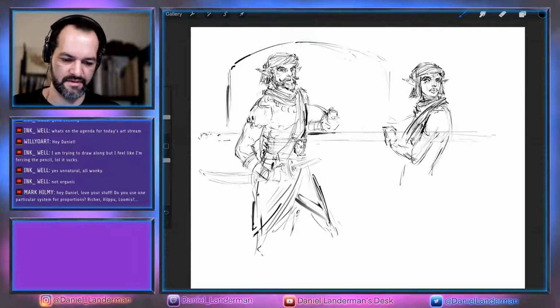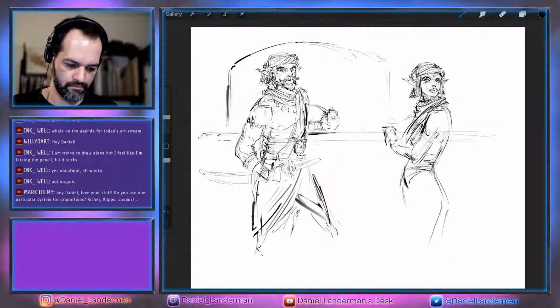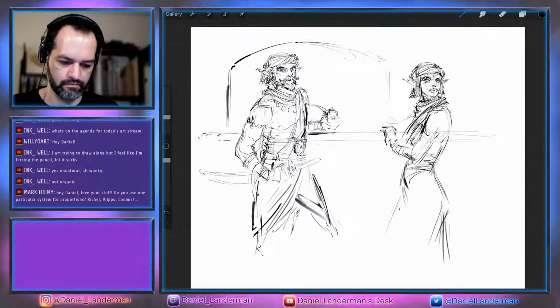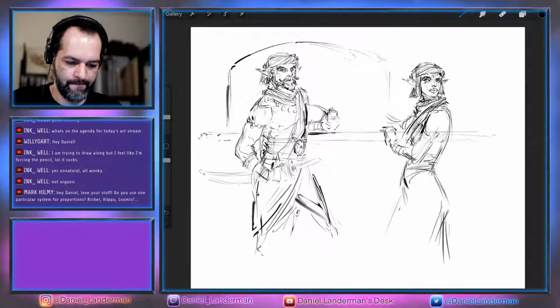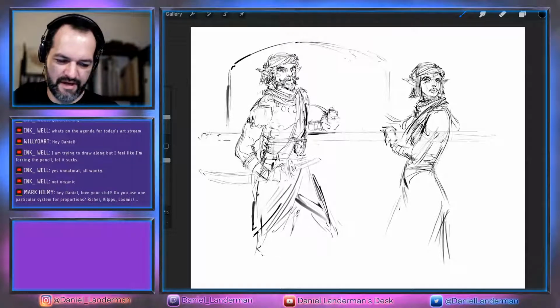She was starting to look like she would be taller than him proportionally, which I don't really want. I feel like that would have to be too far back, maybe.